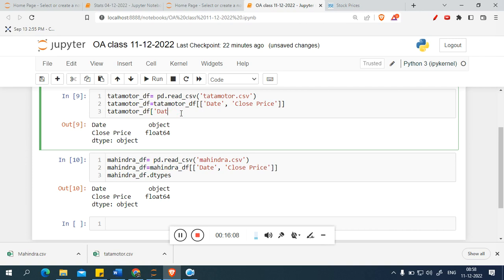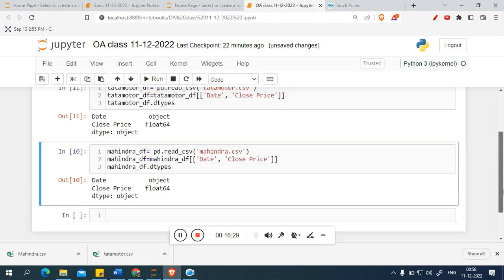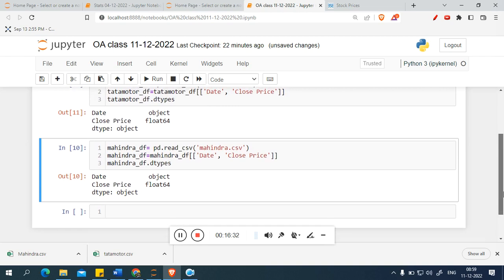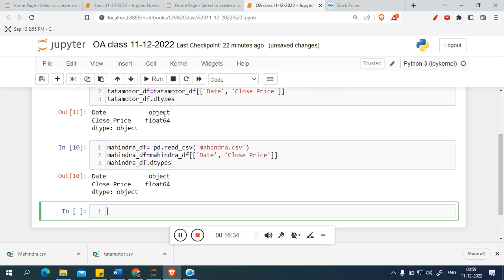Or instead of that, one minute, this is your data. Let it be the Tata Motor DF dot dtypes. We try to do it in another column so you will understand. One minute. Now I want to convert this particular data into datetime. So what you need to do, you need to convert.